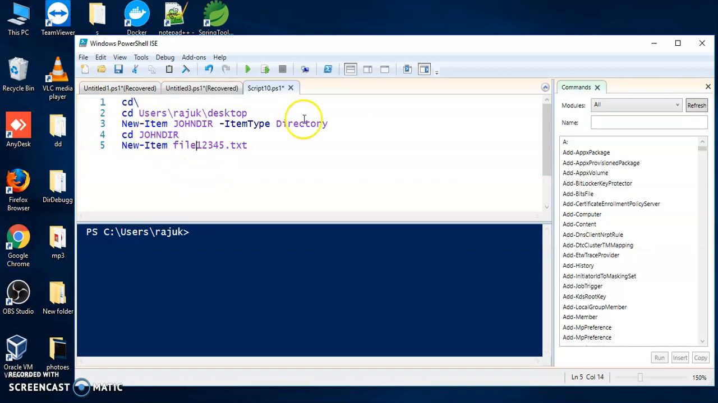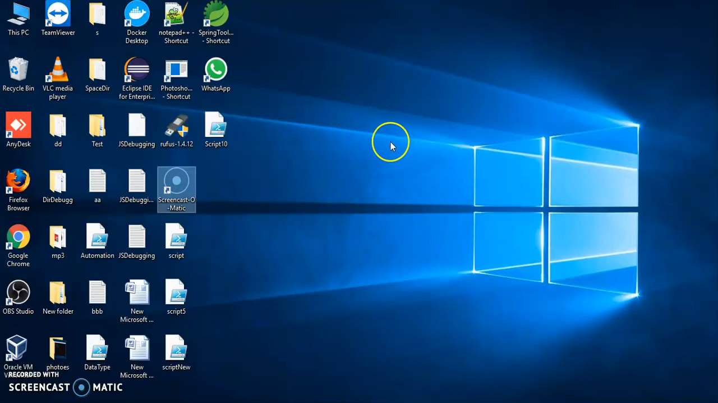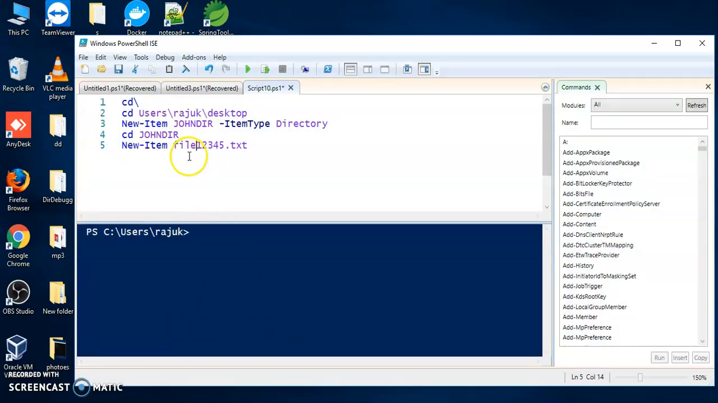Now we will see, and first I want to show you the desktop. There is no directory with this name. You can see here there is no directory, only dd, debug, mp3, new folder, and test dir s, but this name directory is not here. Okay, now we are running this program.